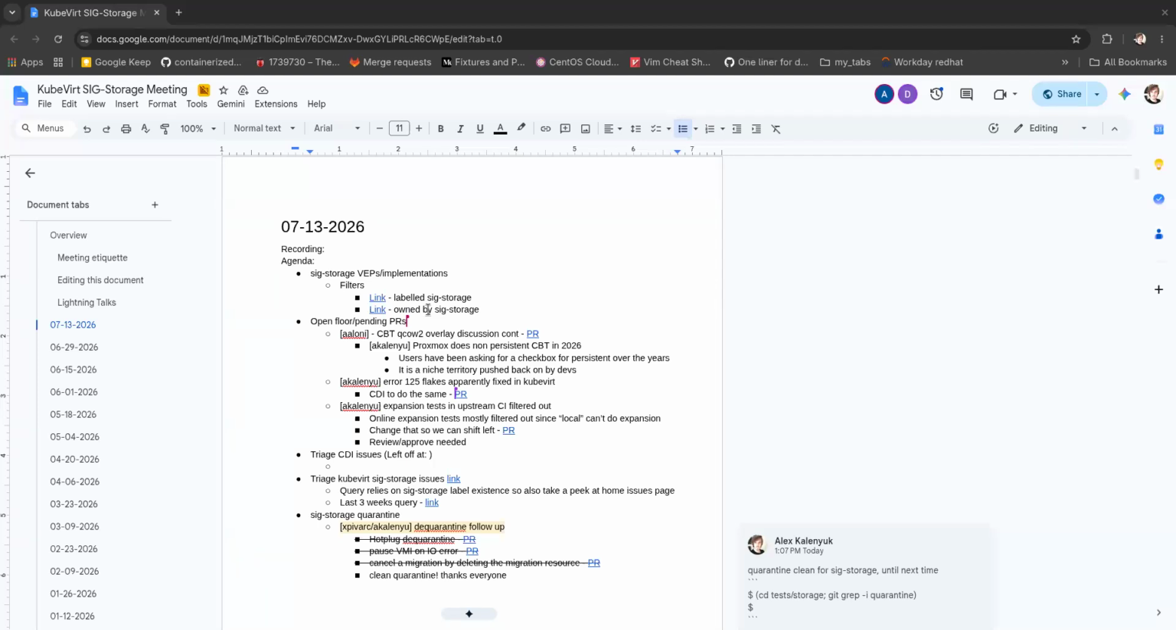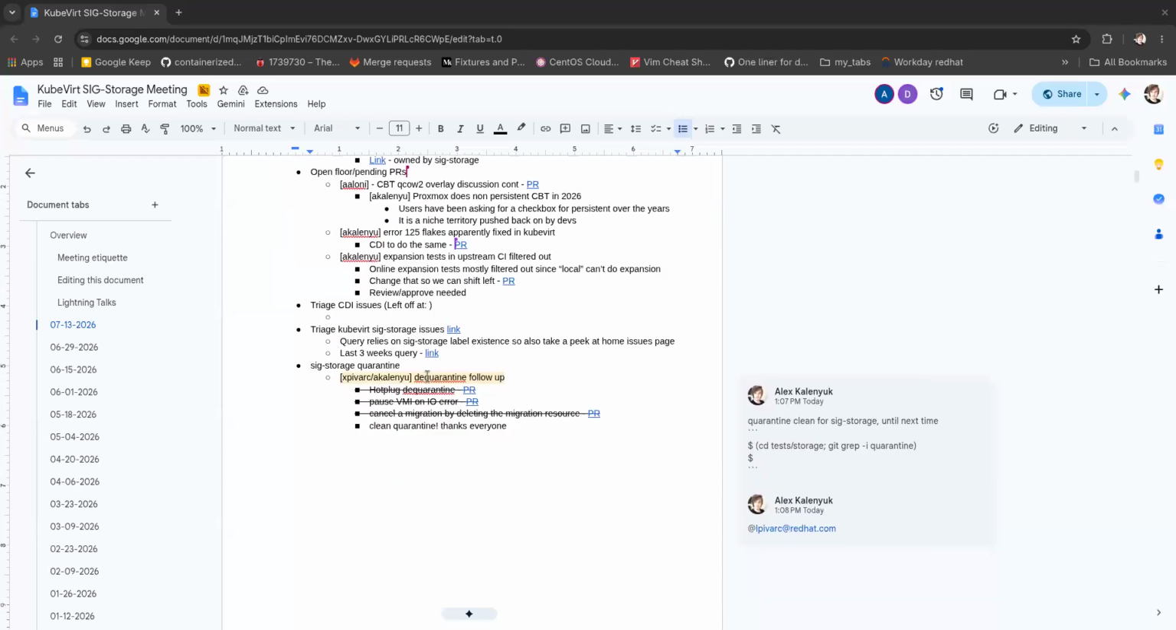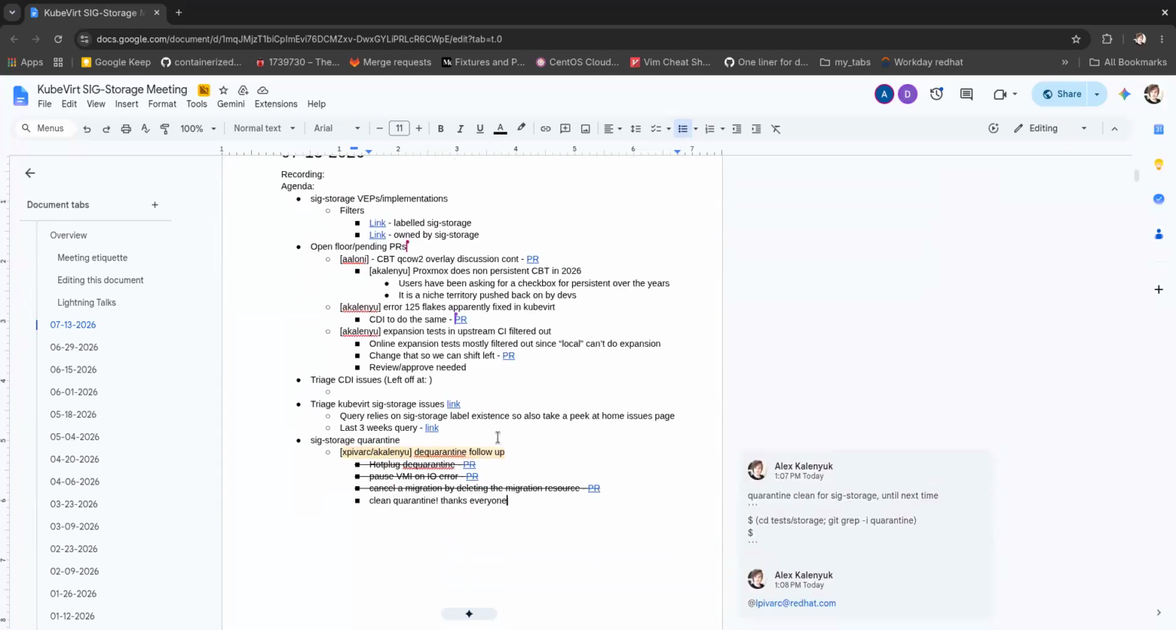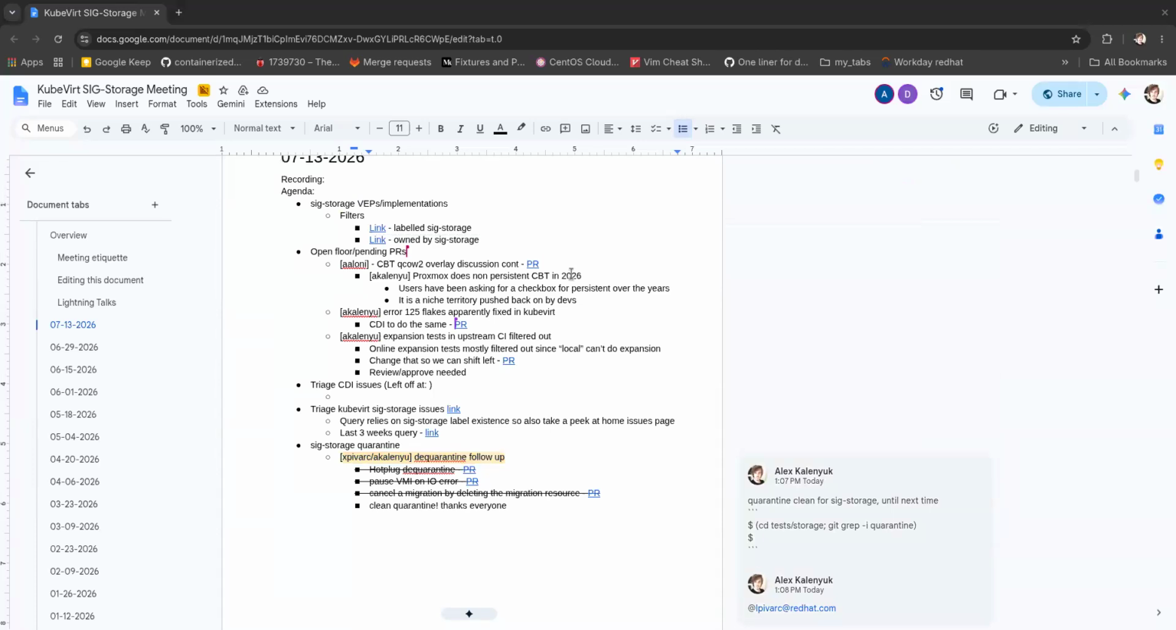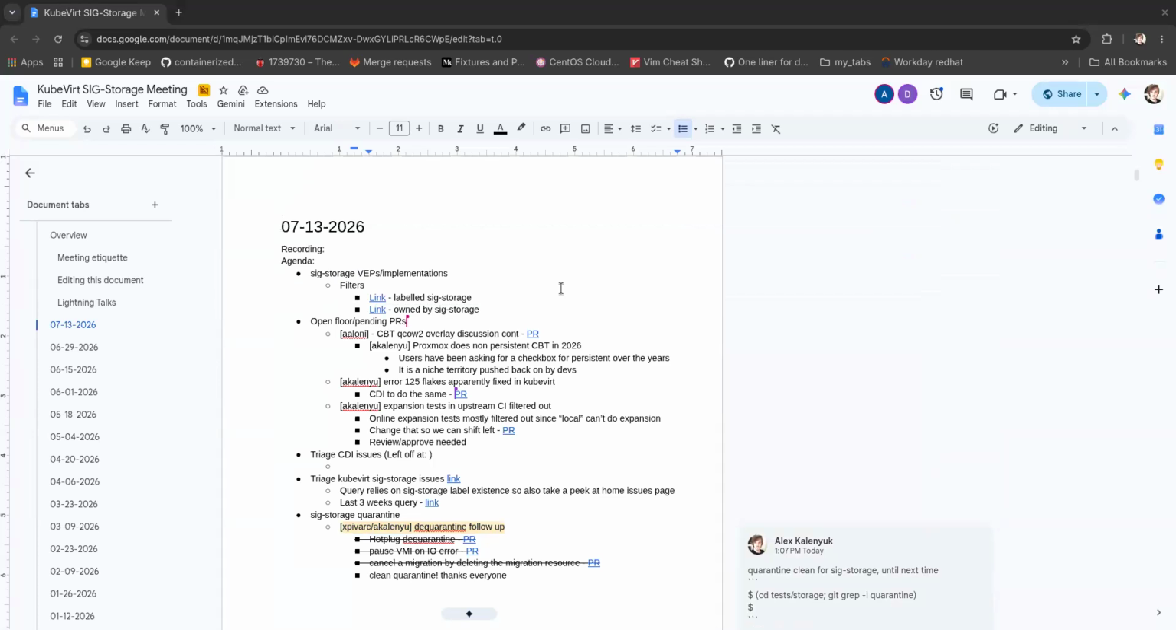So yeah, at this point, this is a clean page, no SIG storage test in quarantine, and I tagged Lubo, who raised it, right here on the document, so hopefully you can see it. So yeah, that's that topic. Actually waiting for Alexander to join so he can hear this, but anyways, whoever's here, thank you for the work. And I guess we can jump into the open floor.